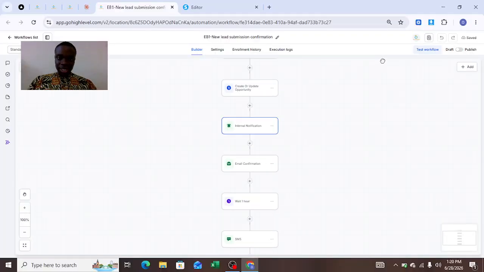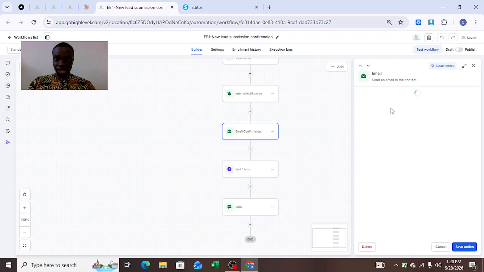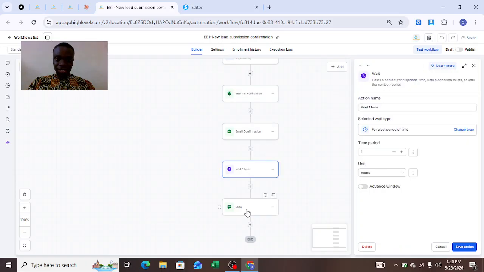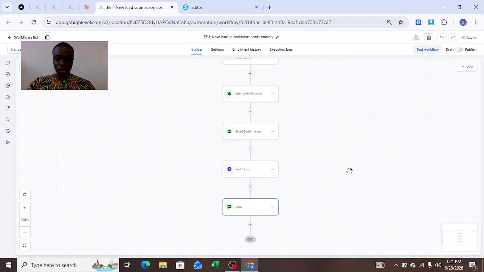Under that we also have the email confirmation, and then there's a waiting step. The email confirmation is just to let them know that their contact has been received, and to inform them of the next step to take. They can wait an hour, and then you send them an SMS just to remind them that an email has already been sent, to check their mail for the next step of qualification, or the next step to book a call or something like that.